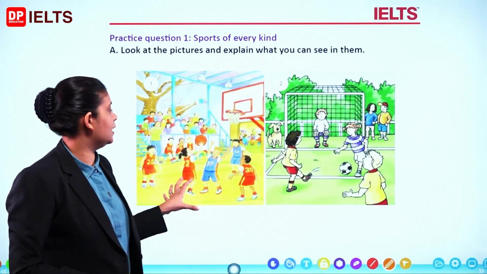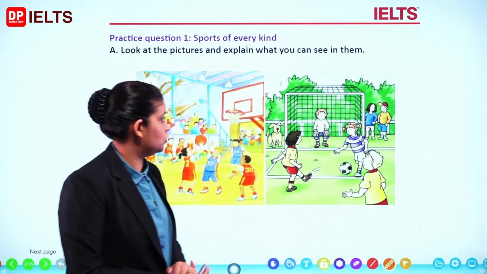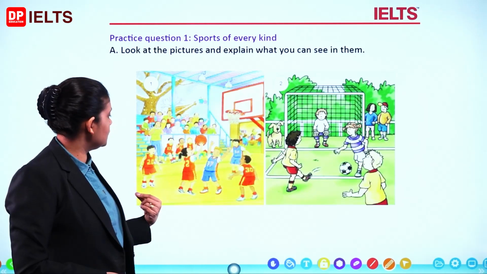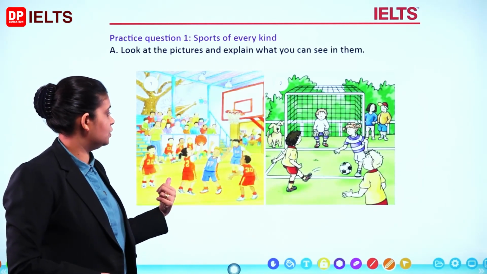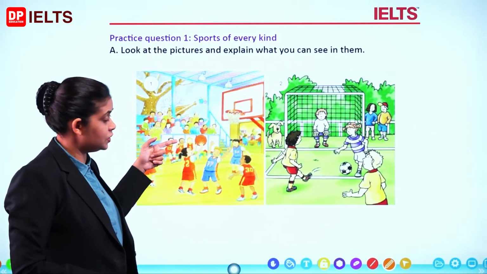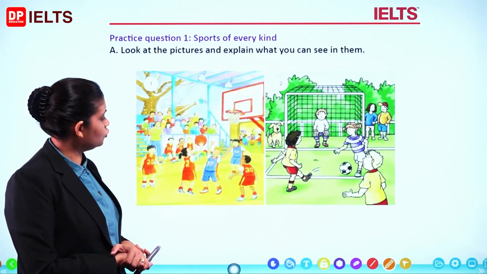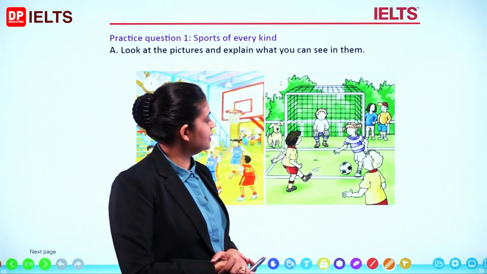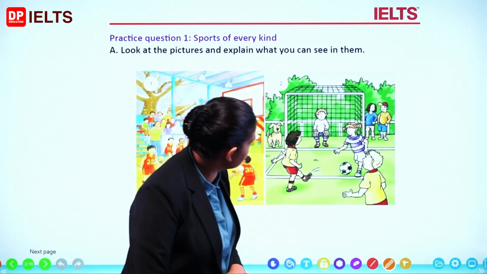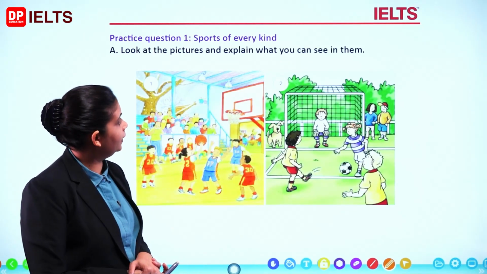So this seems to be like a basketball match. This seems to be like a football match, right? So in the first one, what can you see? I can see children trying to pass the ball. There are some students seated on a bench, right? And the spectators are screaming and cheering. Here I can see some boys playing, actually boys and girls, I think, playing a football match, right? There's a dog close by, okay?